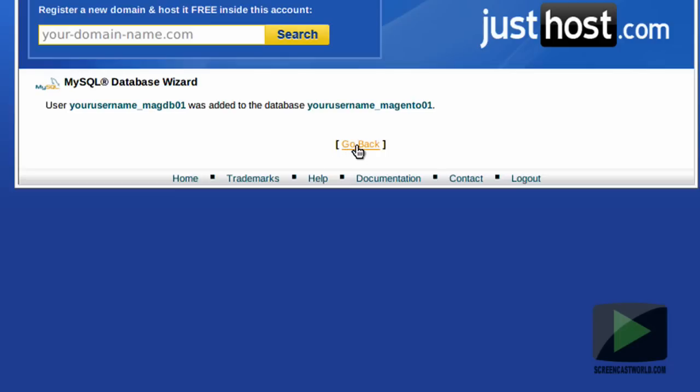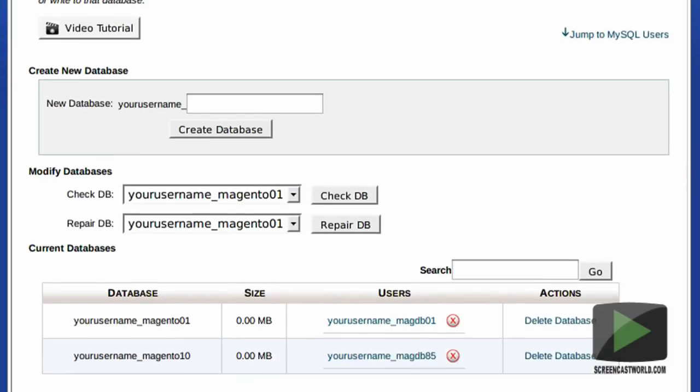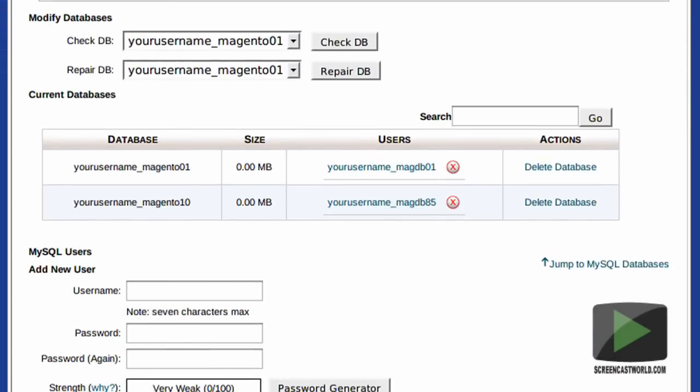Now if we hit the Go Back link, that returns us once again to our MySQL databases page. Now this time if we scroll down, under the current databases, we can see that our username that we've just created is now associated with the database that we created previously. And that brings us to the end of this screencast.